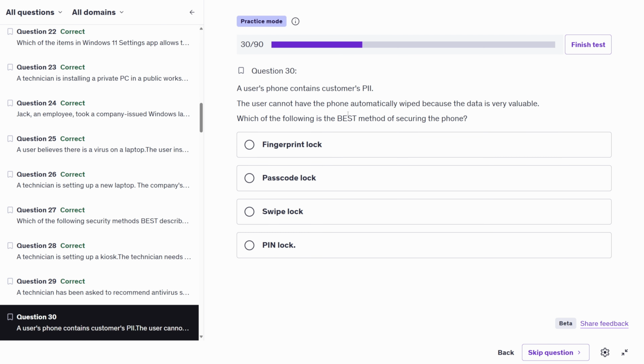A user's phone contains customers' PII. The user cannot have the phones automatically wiped because the data is very valuable. Which of the following is the best method of securing the phone? And passcode lock is the best method.